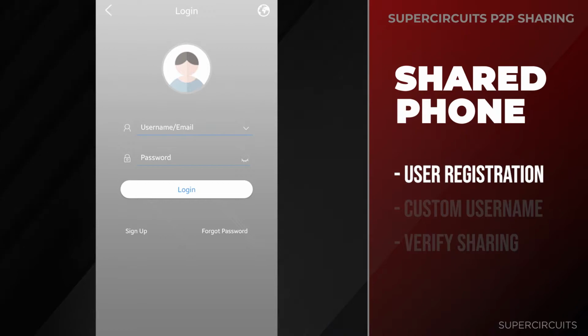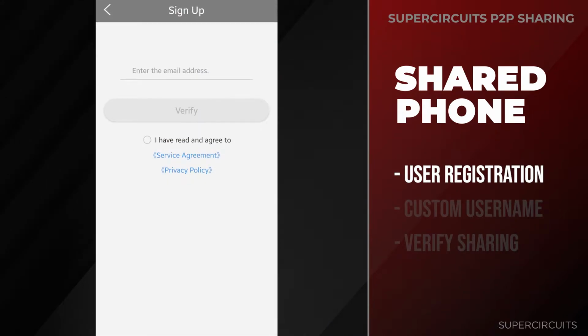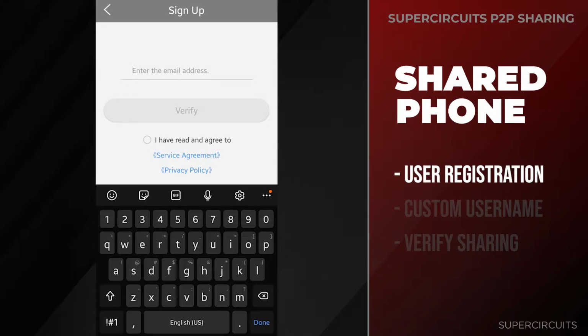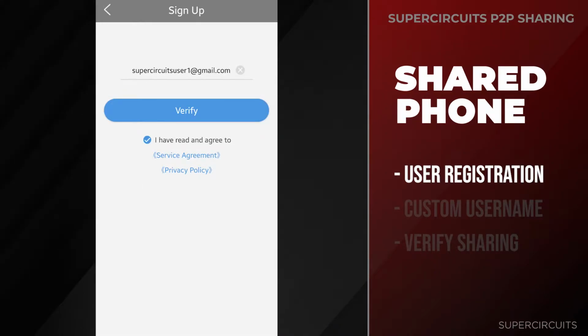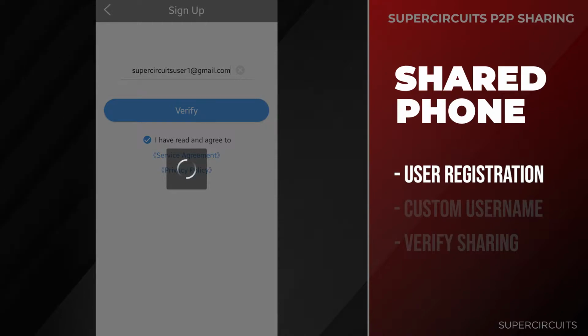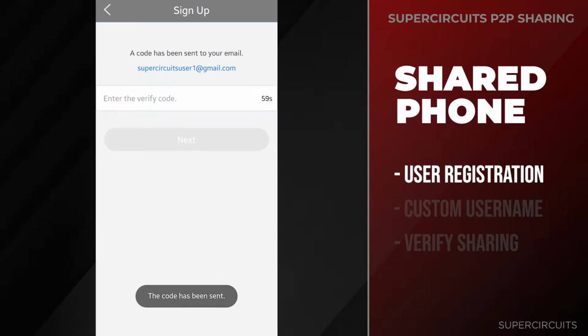What you want to do here on the bottom left is hit the sign up option. You want to enter the email address that you're going to use for your account. You want to agree to the terms of service here. Then you want to hit verify, and that's going to send a code to your email address. You want to make sure to check your email to get that code.